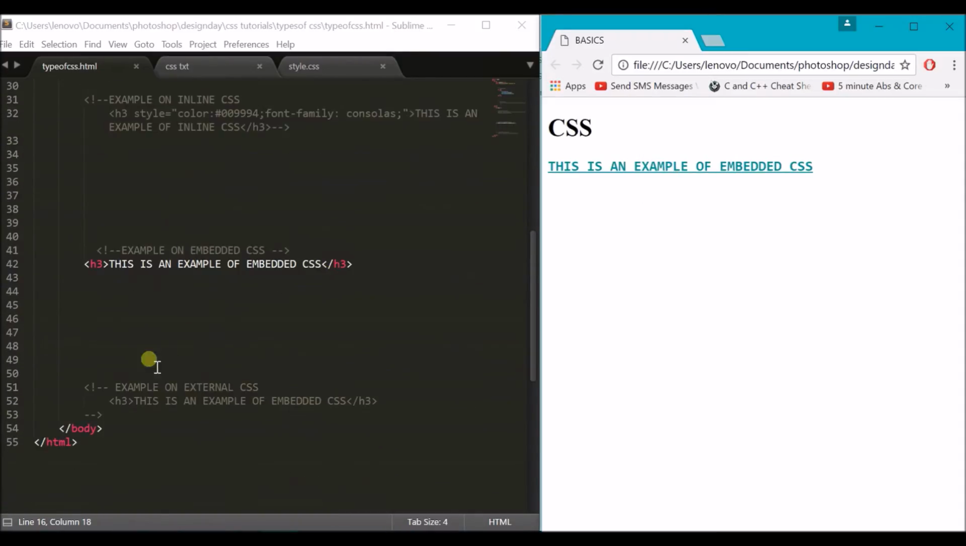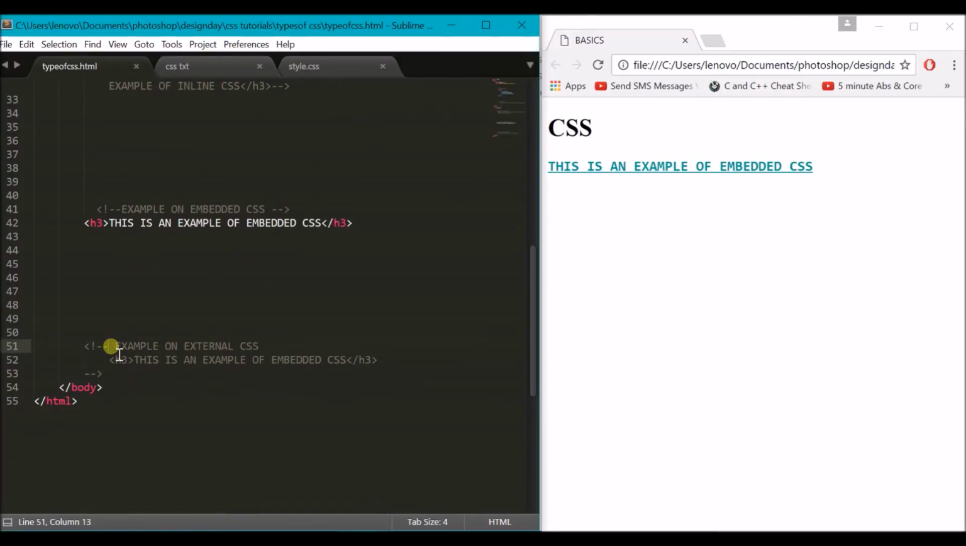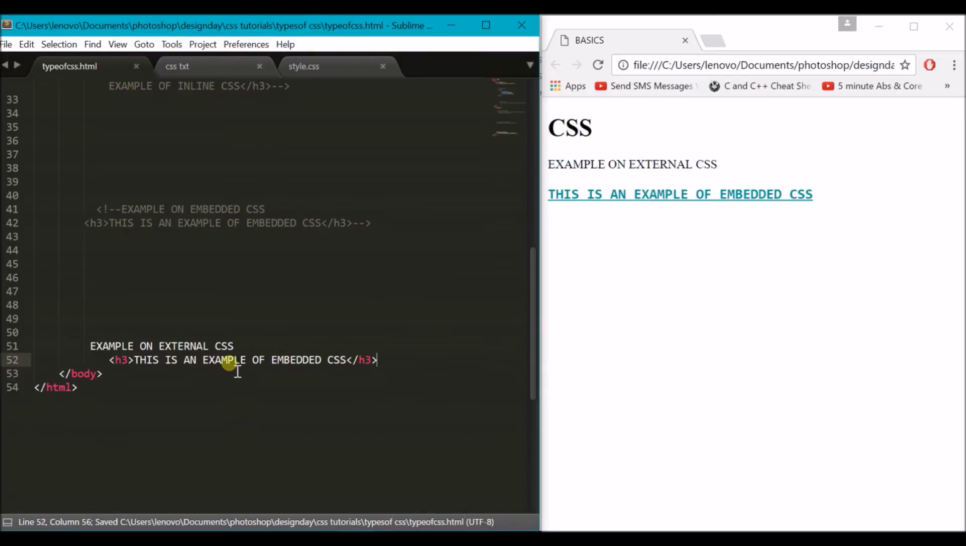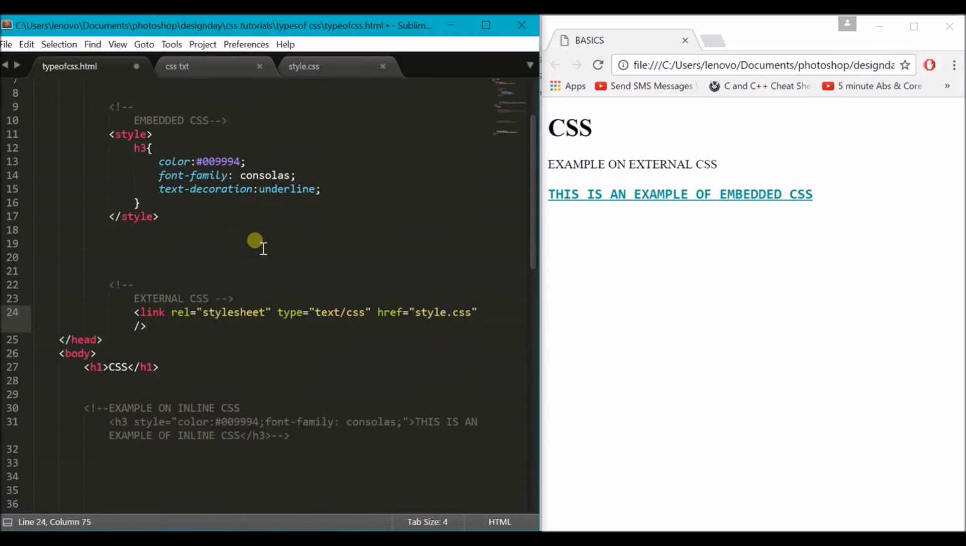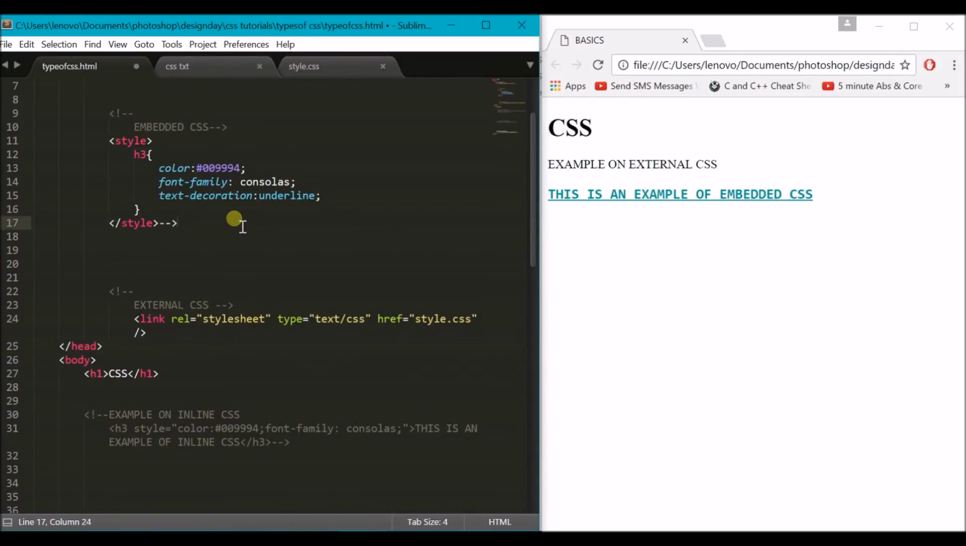Now let's see the third part, the external CSS. In external CSS, I told you that you need to make another file and save it with a .css extension. The second part is you need to link it to the existing file. Existing file in the sense that we have the page in which you want to link that external CSS file.